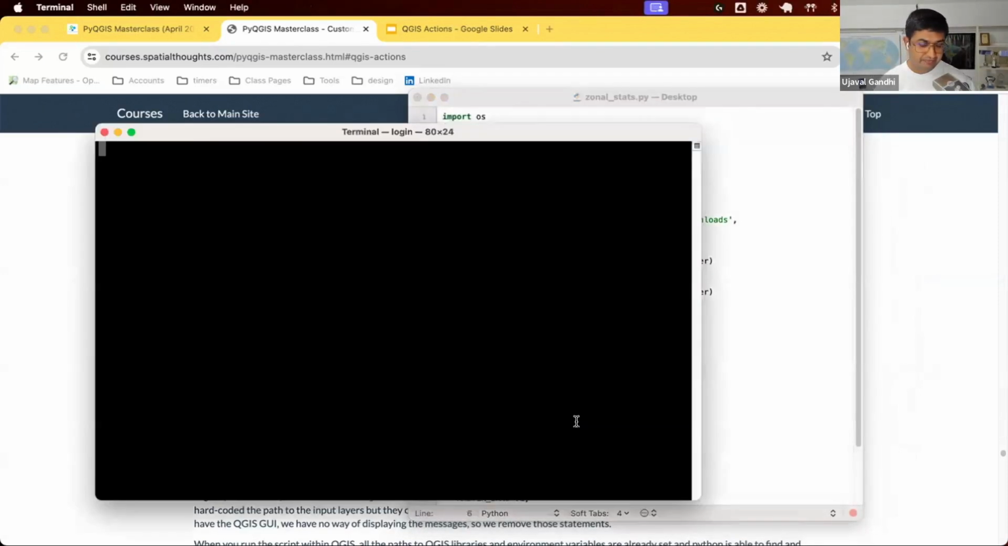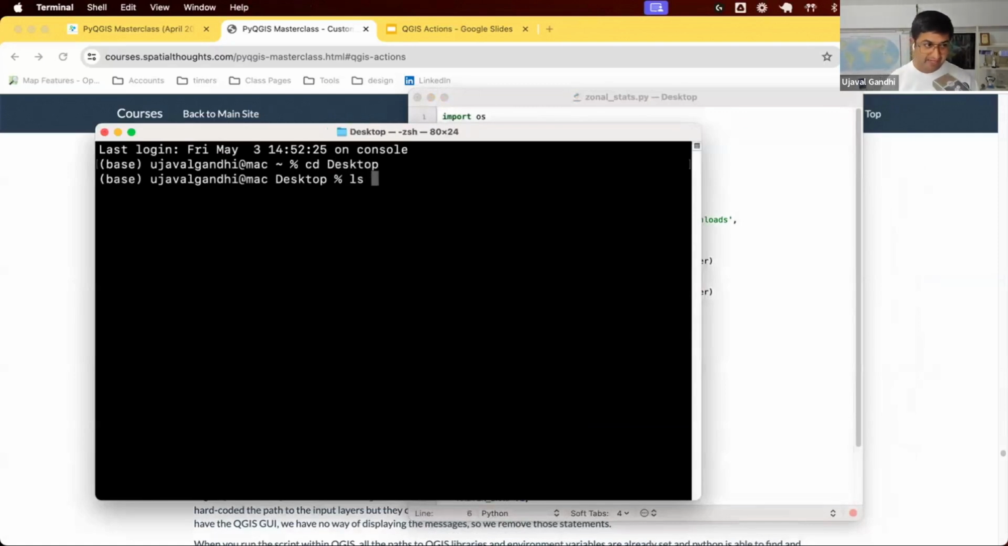Open a terminal. Go to the desktop. Now I have my file here. I want to run this. Typically, when you have a Python file, you'll just say python zonalstats.py.